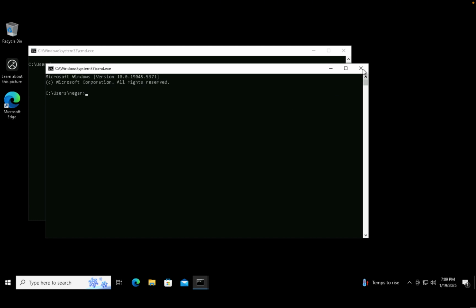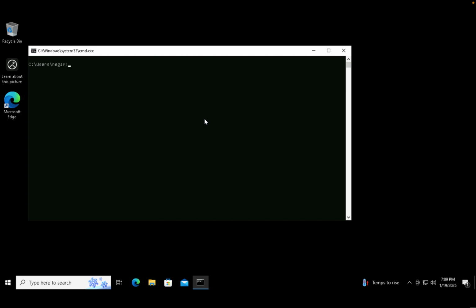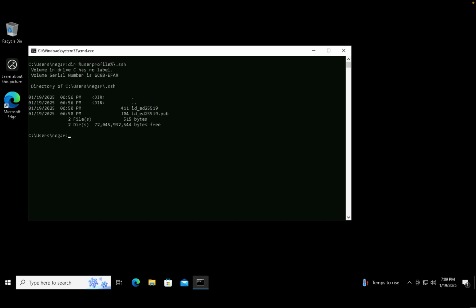Let's check if any keys already exist to avoid overriding them. In command prompt, I will type this command and then press enter. This command lists the files in the .ssh directory. If you see any files ending in .pub, it means there is already an SSH key. As you can see, we have a .pub file.